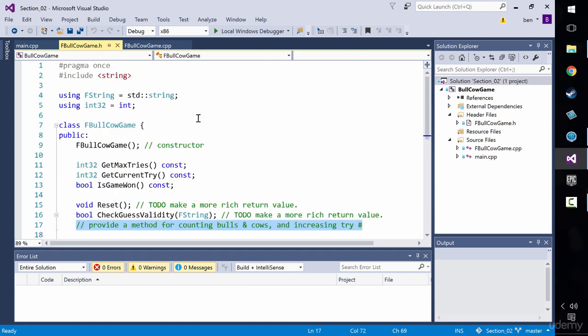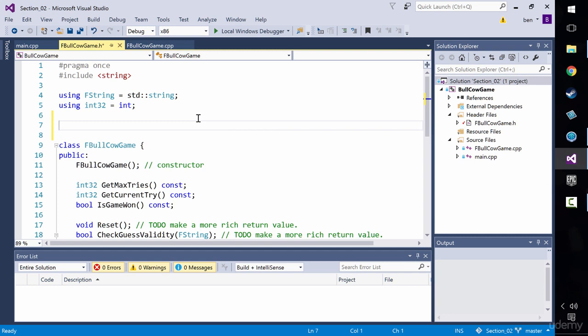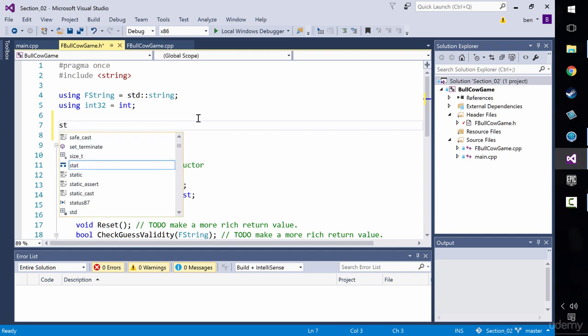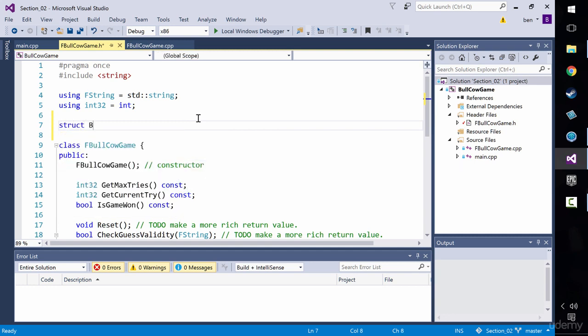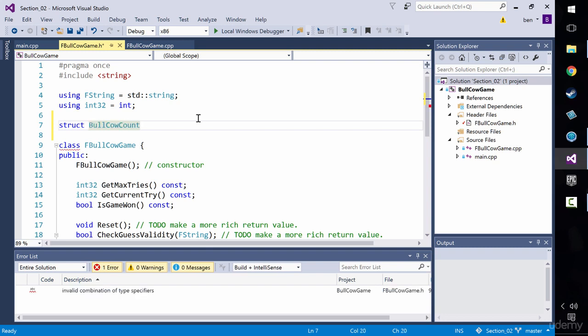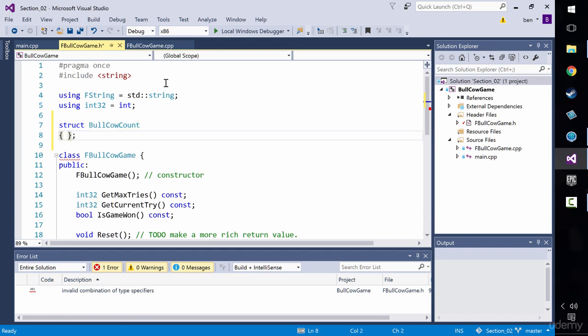Now, I must tell you that a struct is exactly the same as a class, basically, except that by default its members are public, and that lends itself to being ideal for simple data types like this. Let me show you. If we say struct BullCowCount here, now I'm at the top of BullCowGame.h because this is a structure that we're not going to use in main.cpp, but we are going to use inside our game logic. Okay, now I'm going to open up some brackets like that.